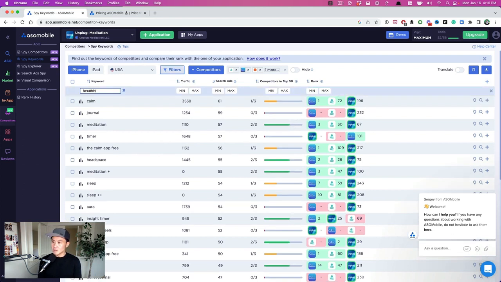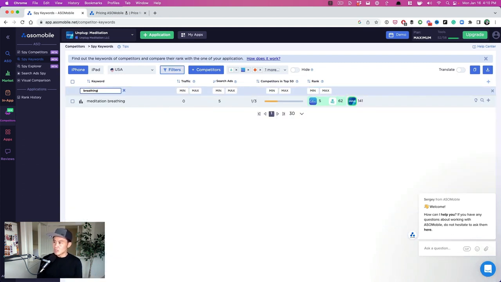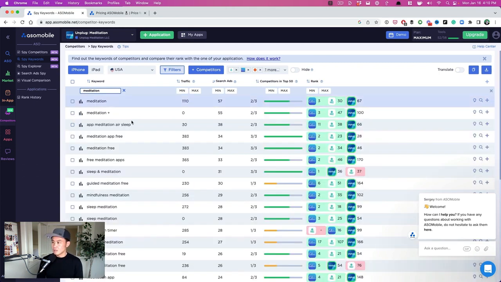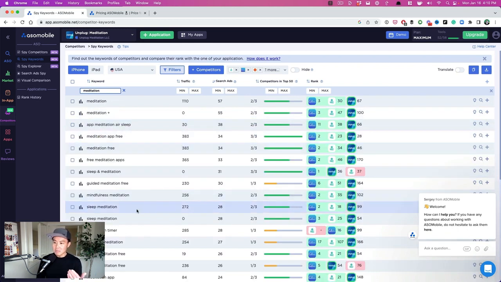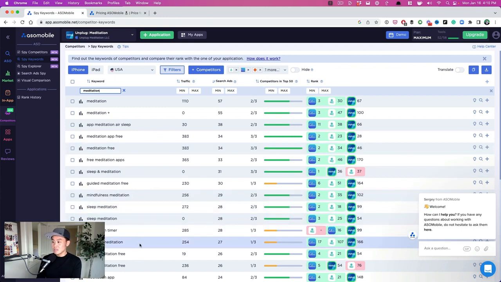So maybe I wanna go into breathing and see, so there's meditation breathing. If there's any keywords I might be able to find around that, or maybe around meditation, and see which keywords I might be missing on. So sleep meditation, possibly Christian meditation. That's a very interesting keyword if that's an app that I wanted to target.